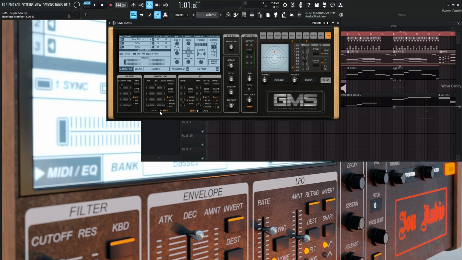And for the envelopes, one and two are going to be off. We can know that by this amount slider being all the way at the bottom. So don't worry about the envelopes here.